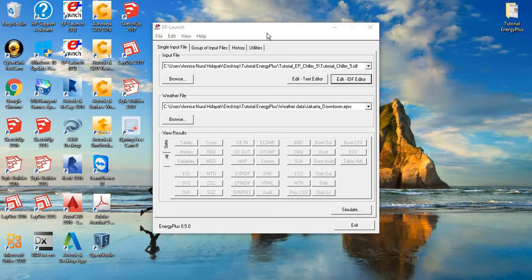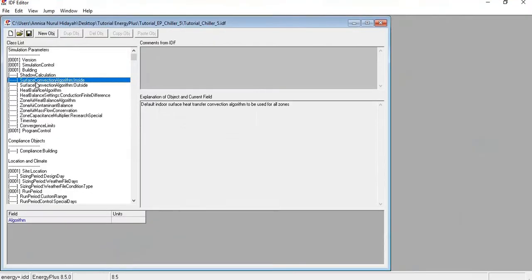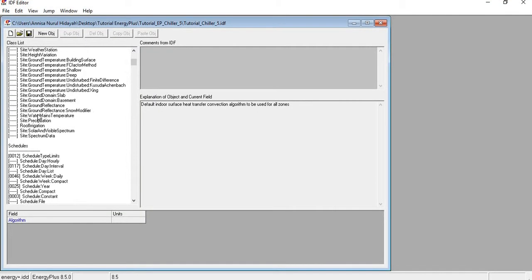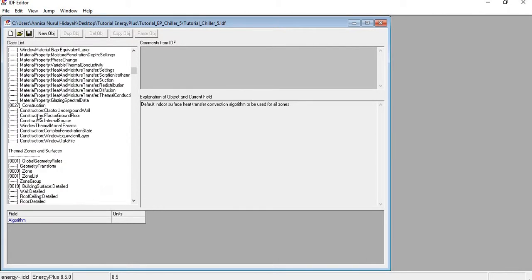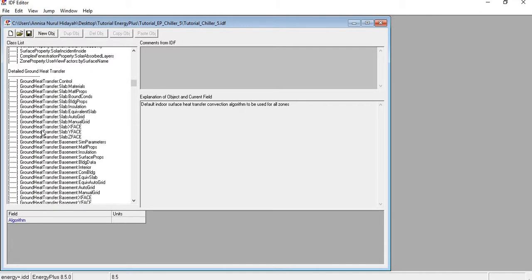So in this video tutorial, I would like to show you how to change the internal gain setup in our model in EnergyPlus. So let's start. Okay, so first we search the internal gain parts.